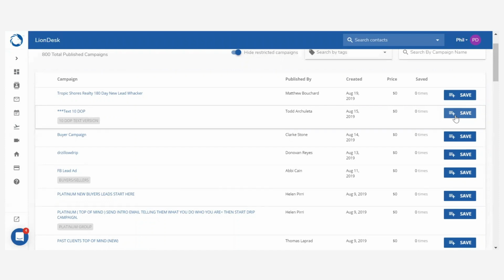And if this isn't simple enough already, LionDesk has Lead Assist. Lead Assist is AI technology, artificial intelligence. We named it Gabby in the office, but you can pick any name. Gabby will qualify leads for you. So while you're closing deals or spending time with your family, Gabby will text and qualify clients for you.